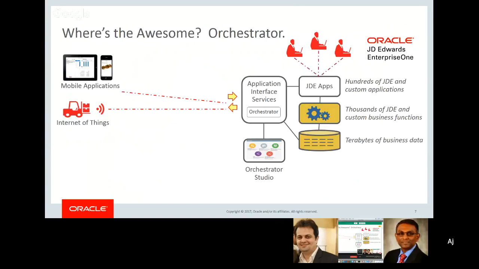This is also the foundation of our Internet of Things solution. Let's say it's a forklift: it merely needs to ping the AIS server through an orchestration to report, for example, its status. Is it working? Is it down? Is it available? Its engine temperature, its latitude and longitude. Any of that data can be collected and sent through orchestrations and end up in the JD Edwards applications.